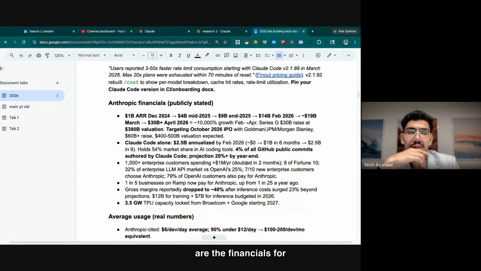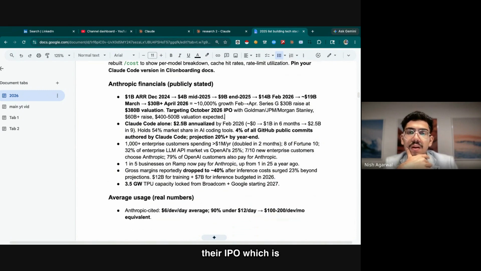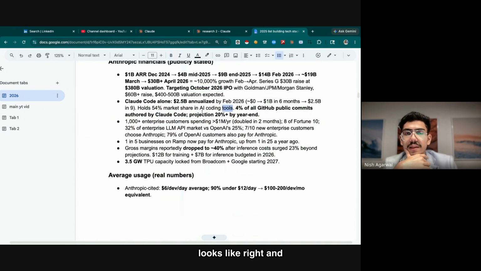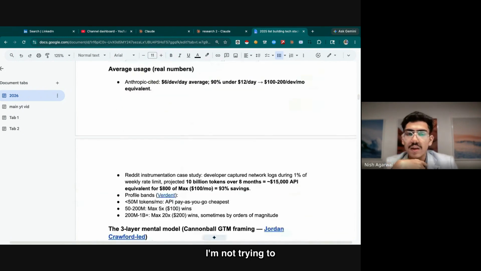These are the financials for Anthropic, which are growing humongously. Right now they're worth $30 billion plus, and I believe that's still very little valuation for them. They would easily be able to go 100 billion plus extremely soon, once they hit their IPO, which is targeted for October 2026. Let's see what that looks like. And these are the average real numbers.